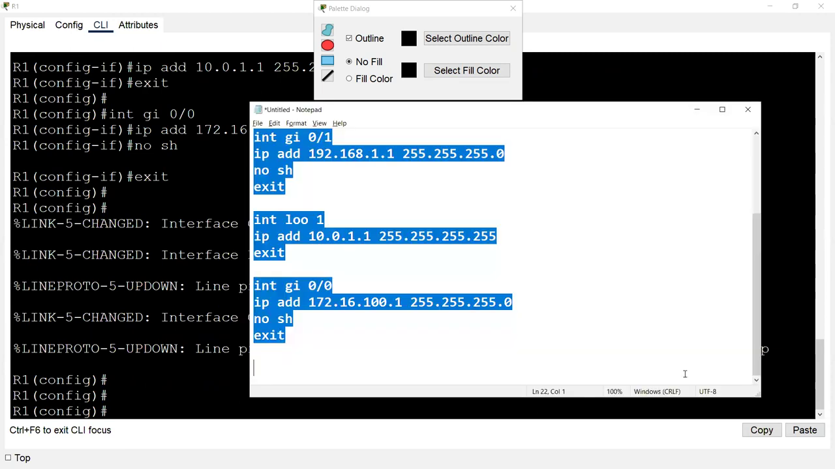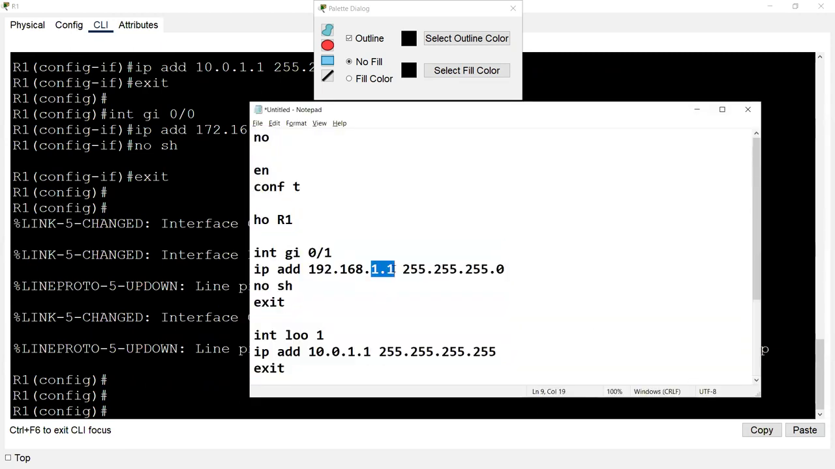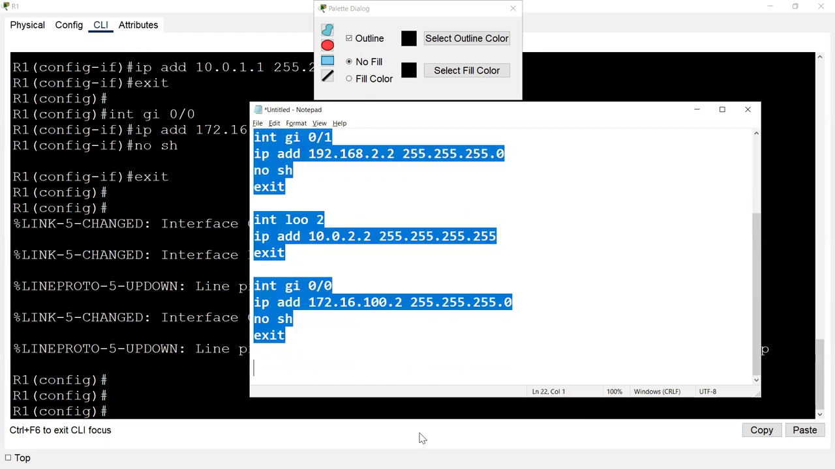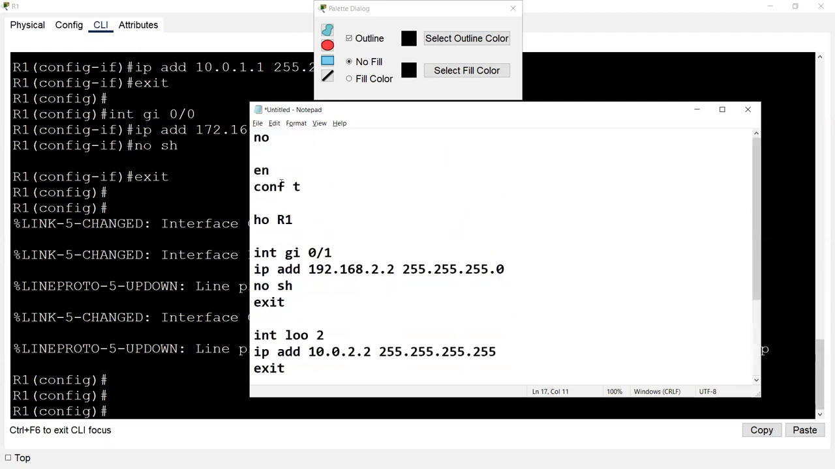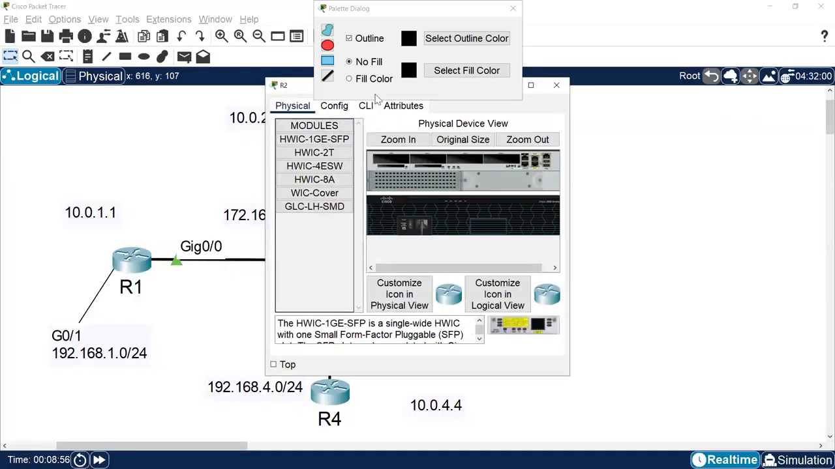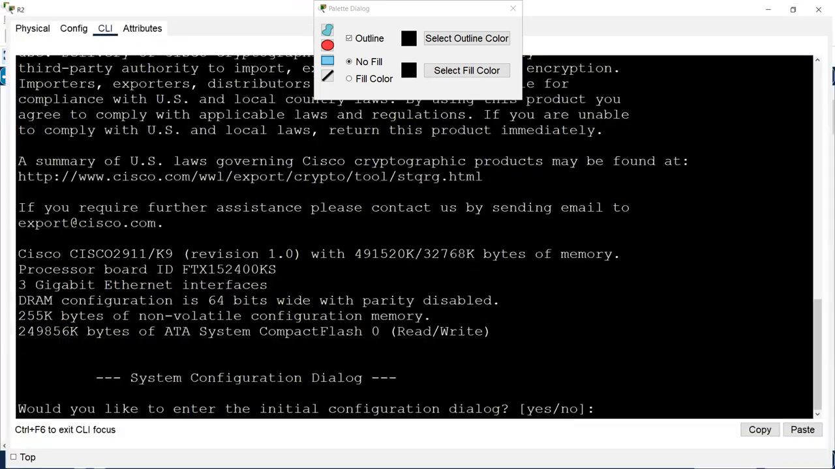Now understand, according to router 2, the local employee network is this. Loopback number 2, loopback IP is this. Connected with this same interface and 100.2. Hostname R2. Yes, good. Copy, router 2, CLI, hostname.